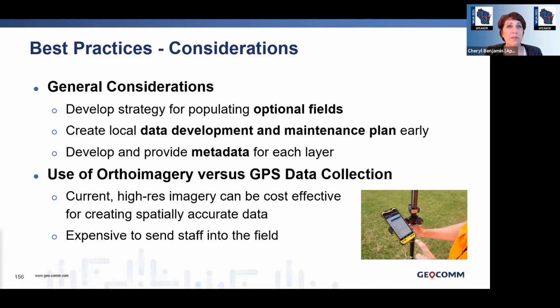And that really leads to making sure that you have a really good data development and maintenance plan early in the process. That's going to make sure that you use your resources, which are very limited. Your time is important too, so you want to put it to the best use.